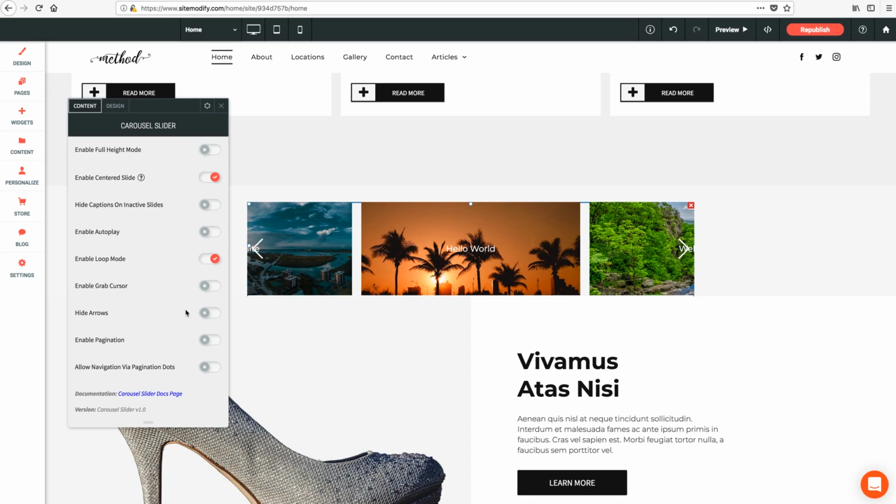And then lastly here, you can hide the arrows. You can enable or disable the pagination dots. And finally, allow navigation via pagination dots. This would allow you to scroll through the images by clicking said dots as opposed to just the arrows. This might be a good option if you decide to have vertical scrolling and if you disable your arrows. This would allow your users to still advance through the slider by clicking the dots on the side.